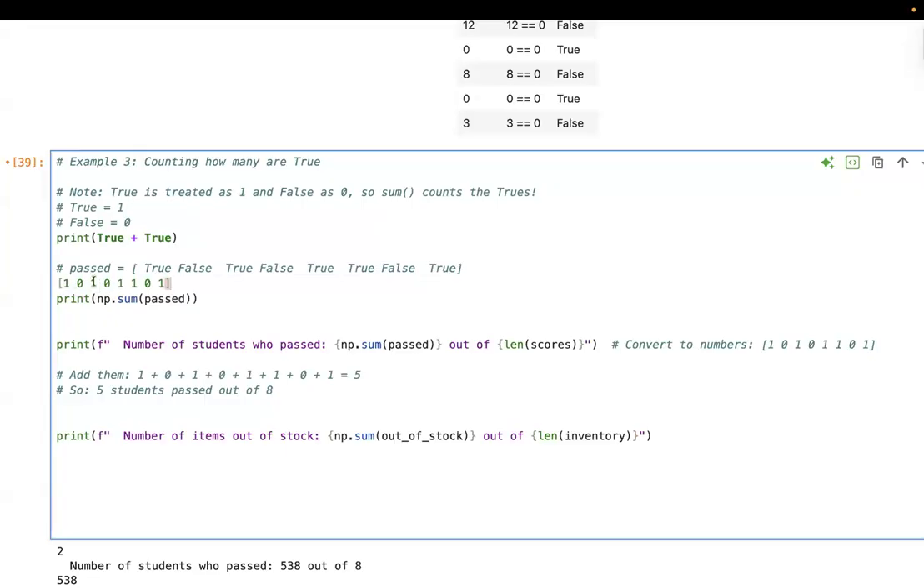1 plus 0 is what? 1. Plus 1 is what? 2. Plus 0 is 2. Plus 1 is 3. It will sum these up for you, right? And you get 5. So if you want to count the number of students that passed, you can just call np.sum on the past here. After we did our comparison and retrieved this Boolean array, you don't need to do it manually and count.